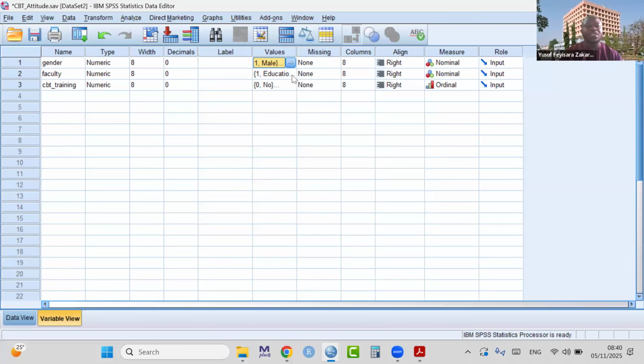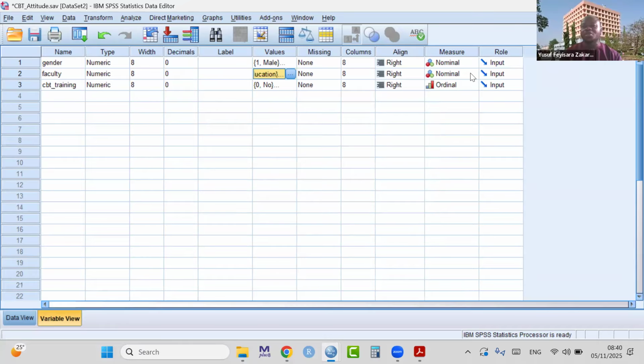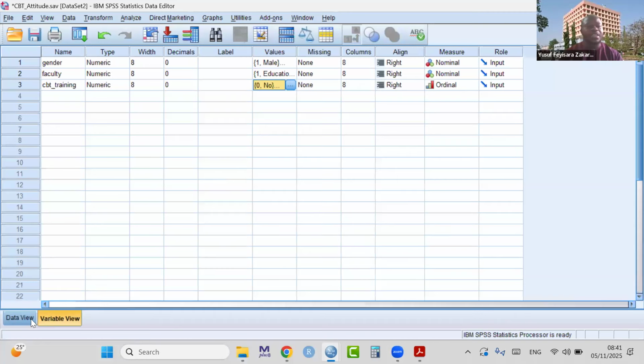What about the faculty? The faculty the lecturers or students belong to. We have 1 for education, 2 for science, 3 for social science, 4 for engineering, then 5 for others. This is also nominal because it's just for identification purposes. Why CBT training, whether you received it or not, 0 is for no, those who didn't receive the training, and 1 is for yes, those who actually received the training. So this could be ordinal because receiving the training is far better than not receiving the training, at least in this era of ours. So that's why you see ordinal being put here.